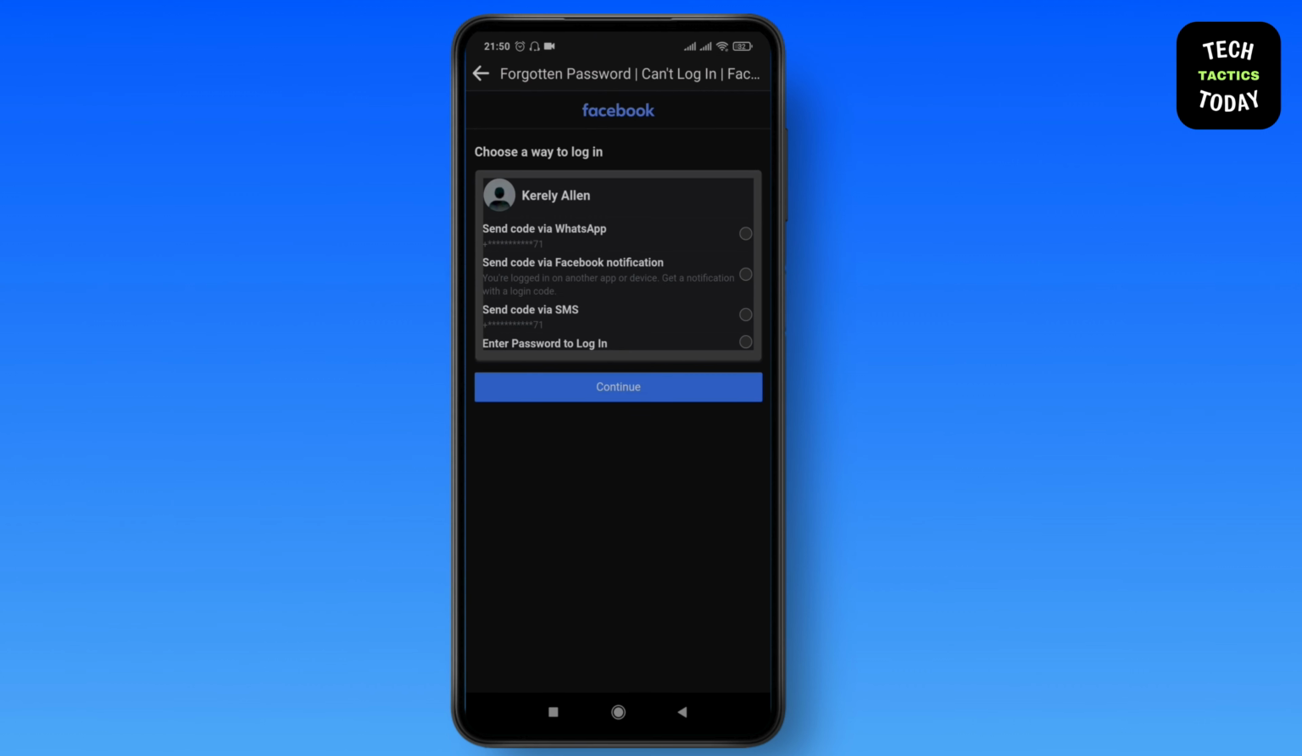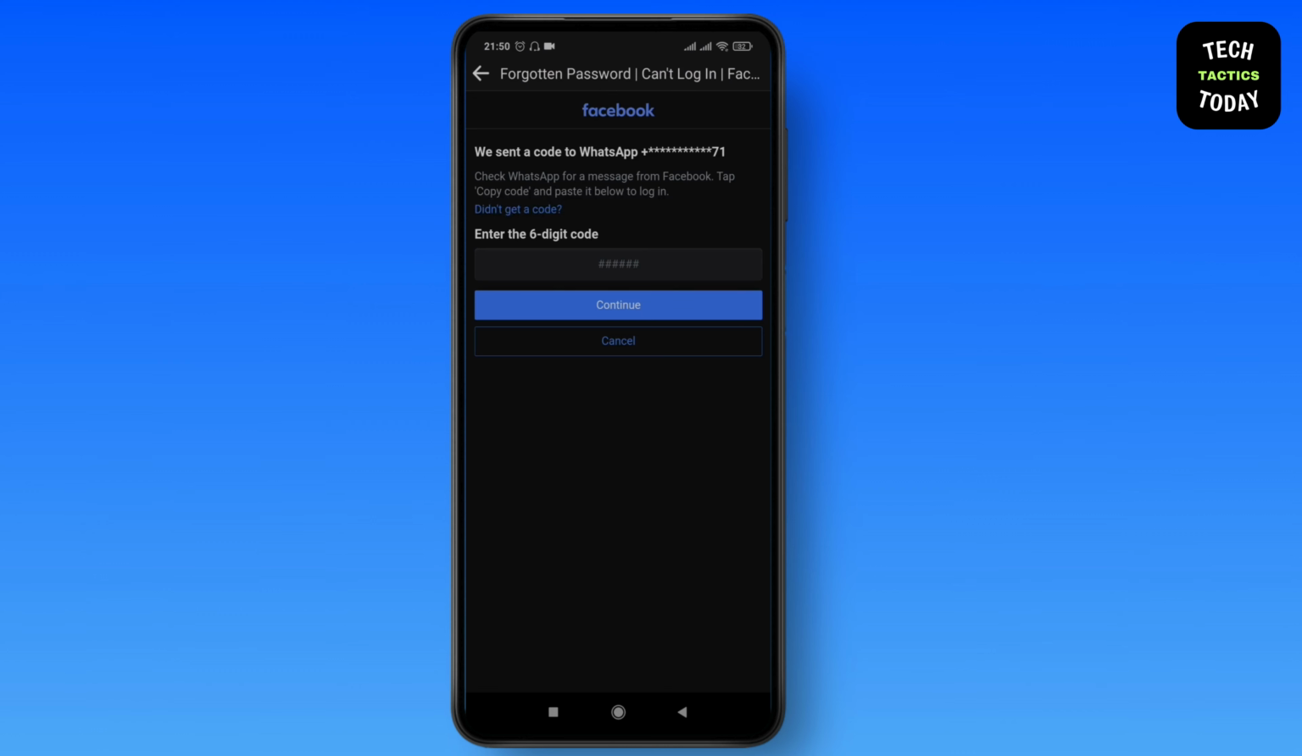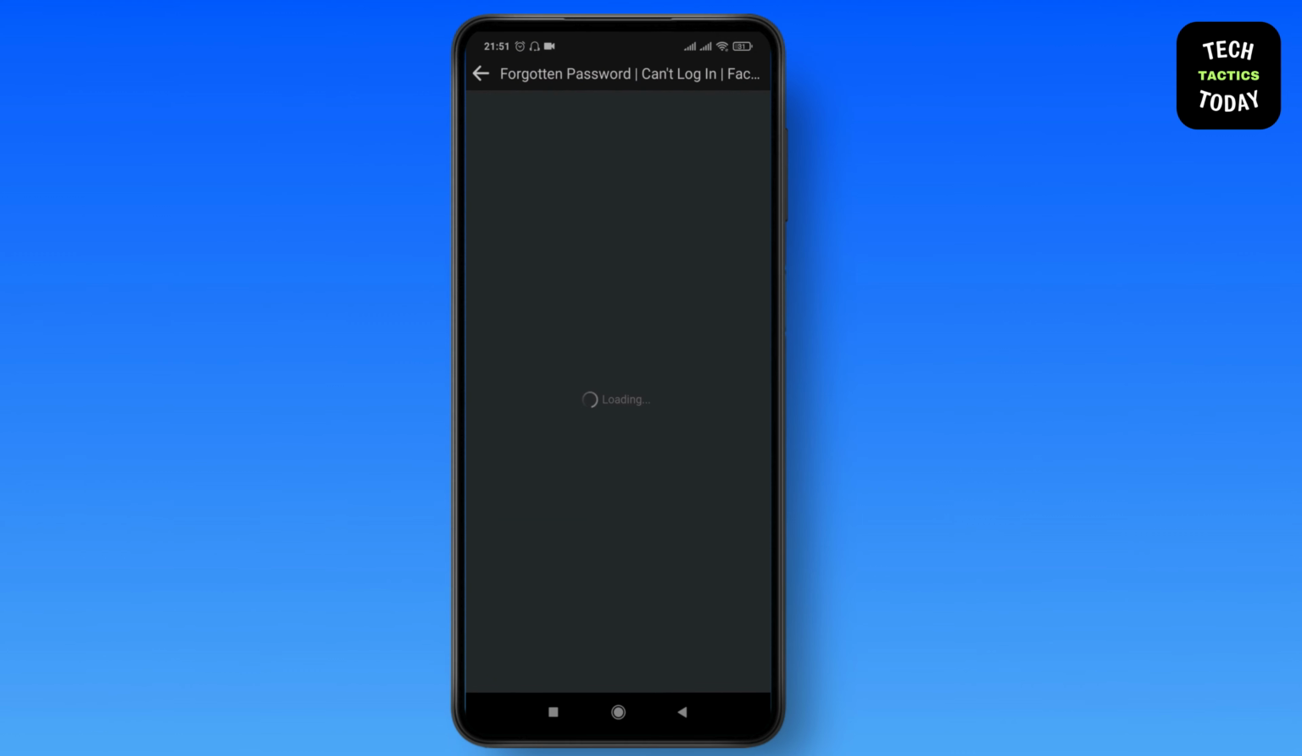Okay, so a lot of options will appear. Here they can send you a code in WhatsApp, code in SMS, and Facebook notification. A lot of options will appear here, so simply choose one and tap on continue. Enter the code and tap on continue.